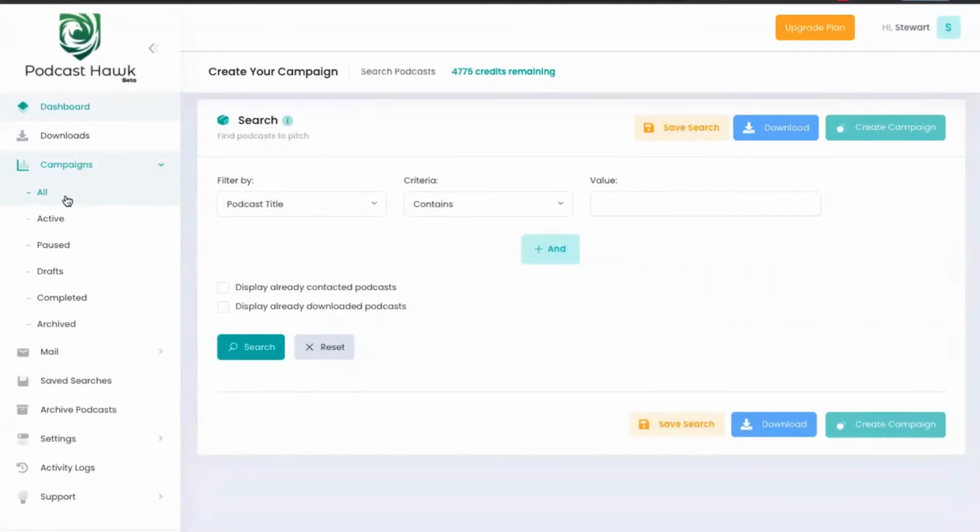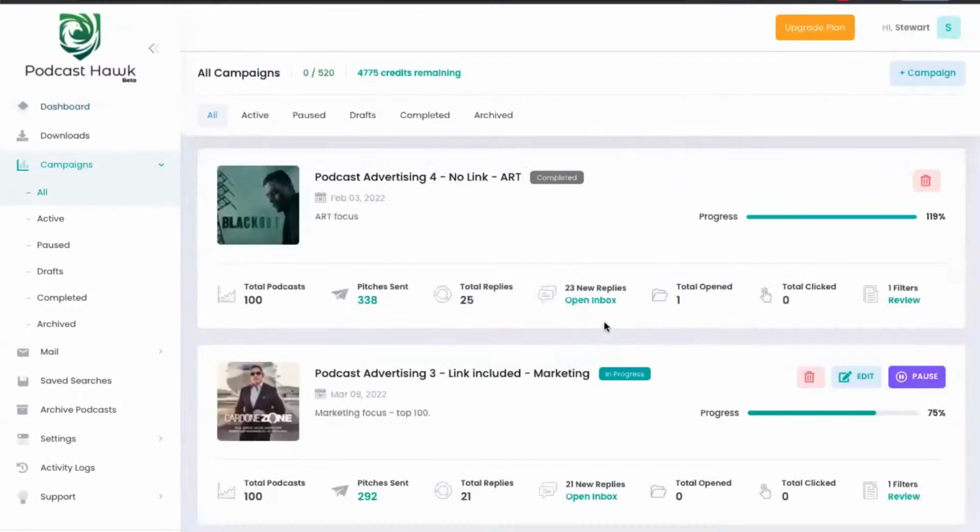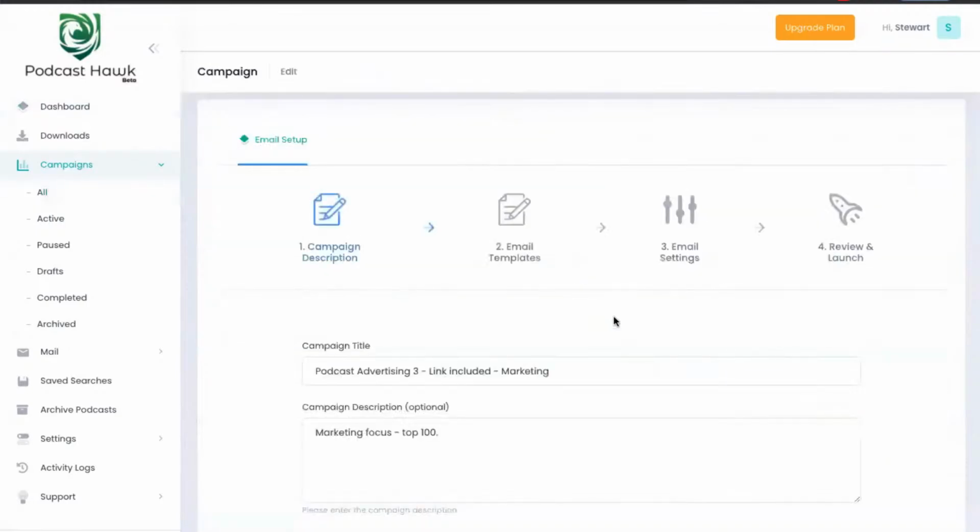Let's get there. So what campaigns are, think of it as a way of automating your outreach to 10, 20, 100,000 podcasts, whatever number you want to think of, and doing that in the background without having to have a process there. We do the process for you.